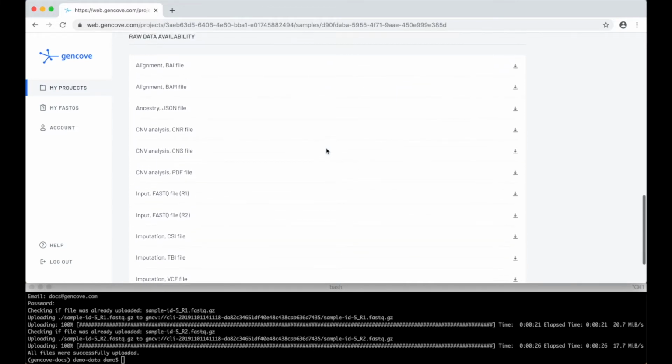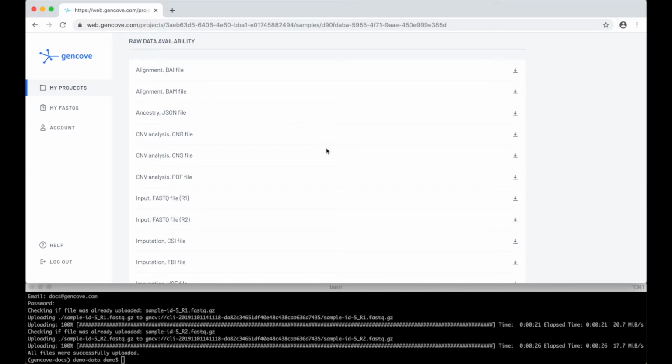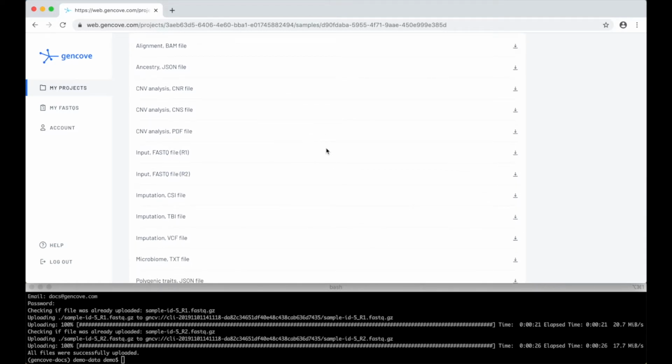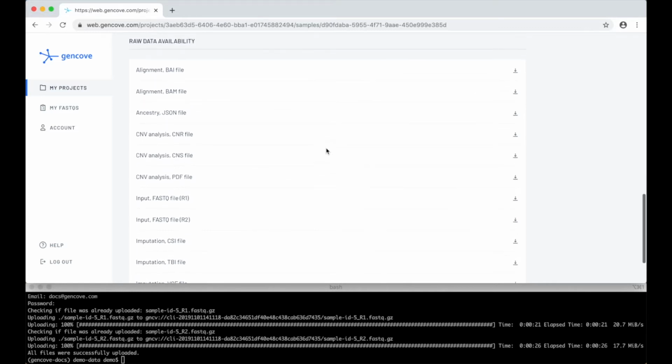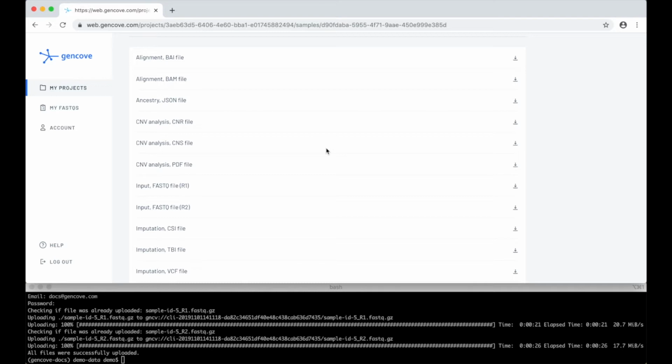Finally, at the bottom of the page is a list of file deliverables. Most importantly, the imputed VCF file and associated index files. But we also provide the input FASTQ file, aligned BAM files, ancestry in JSON format, polygenic risk scores in JSON format, CNV analysis, and a classification of sequencing reads that don't map to the target genome, classified by a tool called Kraken. All of this data can also be downloaded in bulk using the Gencove CLI by simply running Gencove download together with the destination directory and a project ID.